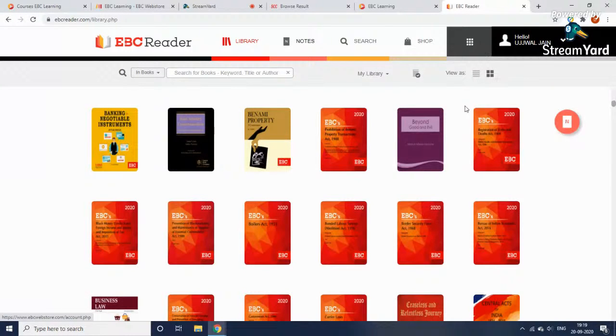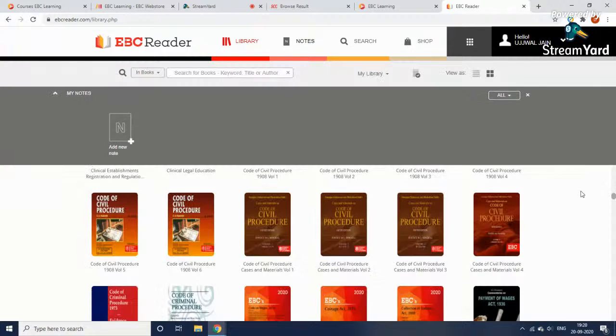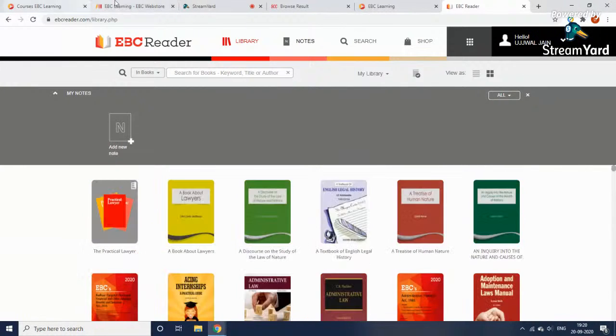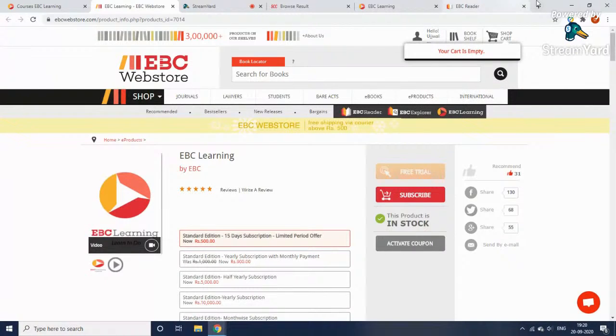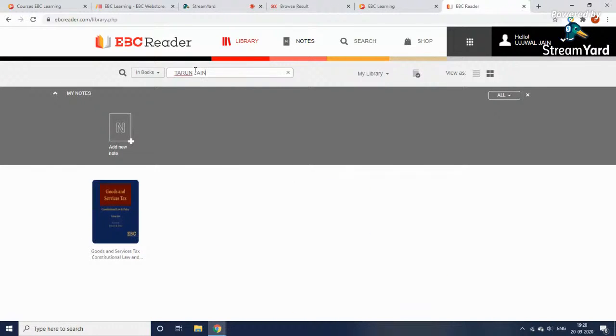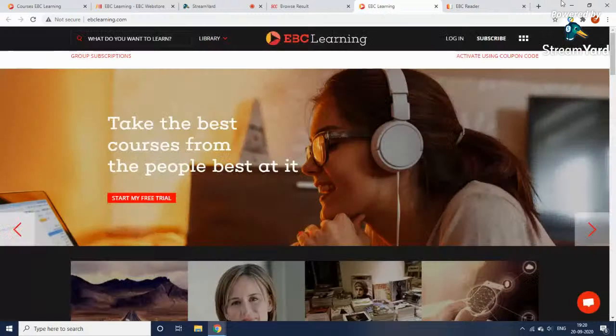Yeah, so this is the EBC Reader for Tamil Nadu National Law University students. We have already made the recommendation to the concerned department to subscribe to EBC Reader. And if you have not subscribed to EBC Reader and you want an individual subscription, it can also be purchased on the EBC Web Store, which is a commercial website. But with EBC Reader, as I showed you, let's search for Mr. Tarun Jain's GST. Now, he has written a book on GST. He is teaching the course of GST. So you have a comprehensive package on EBC.